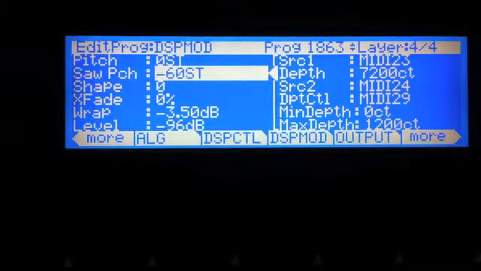Okay, so in the next section, then we will go over the sliders and other controls and how you can use them to make sounds.